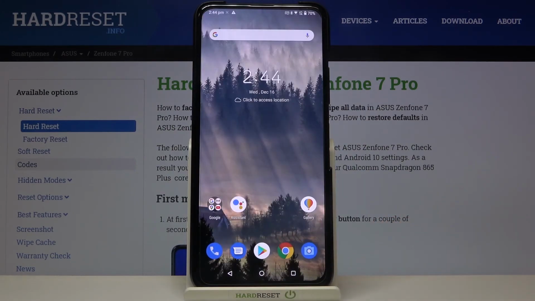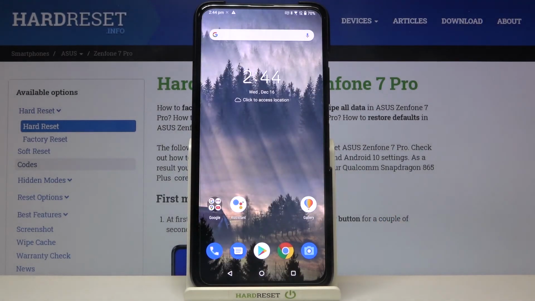So actually that's all. This is how to block a number in your ASUS Zenfone 7 Pro.